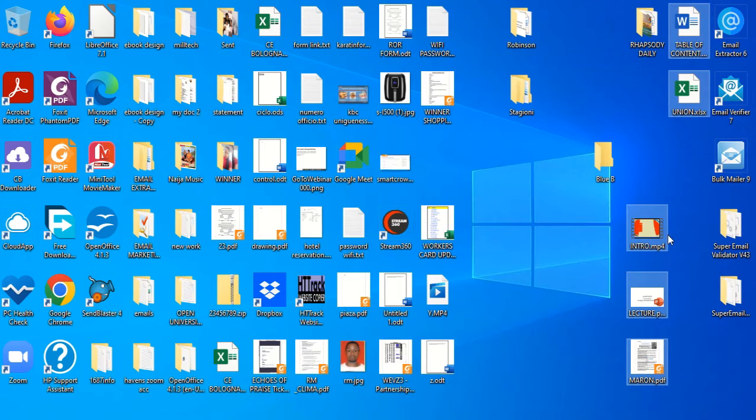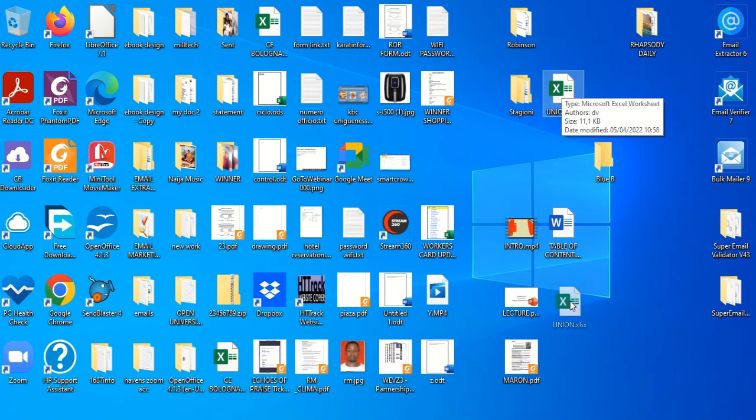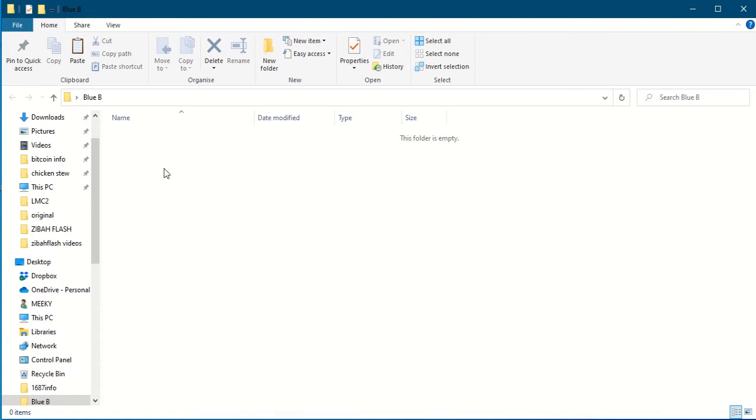You see the whole files are back on my desktop now. This is the video file, this is the MS Word file, this is the Excel file, this is the PDF, the PowerPoint, and the video. So when you open your folder, you will notice there are no files in the folder we created previously, because we moved the original files from the folder back to the desktop where they were. I didn't copy, so you close it now.